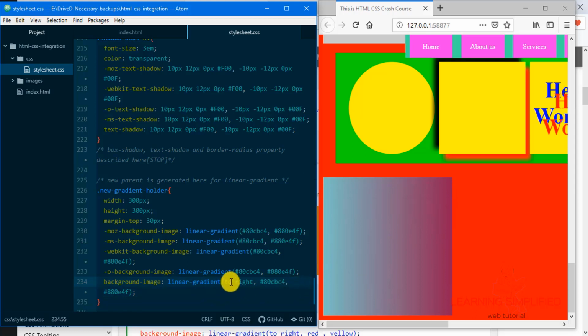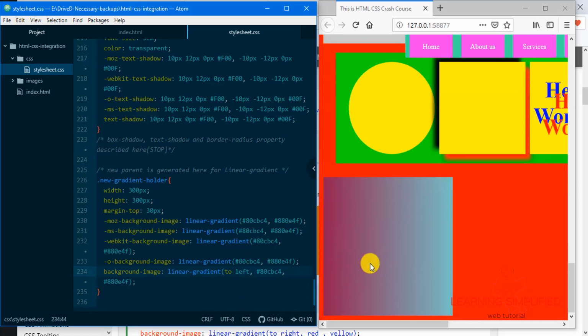In a similar fashion, if we want it to be placed in a reverse direction, then all we need to do is put it as "to left", and there it goes. We can now see that the color combination has been reversed. The blue one is initiated from the right and it is now changing into the purple one to the extreme left.